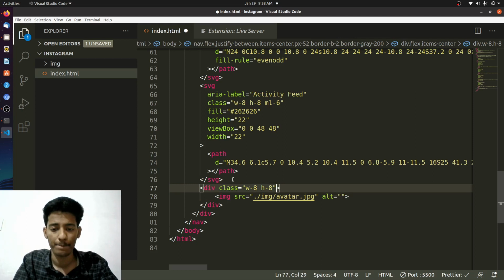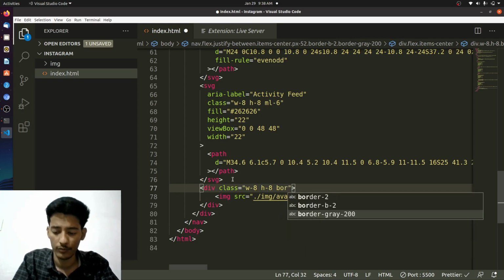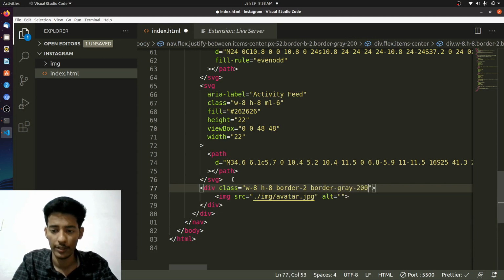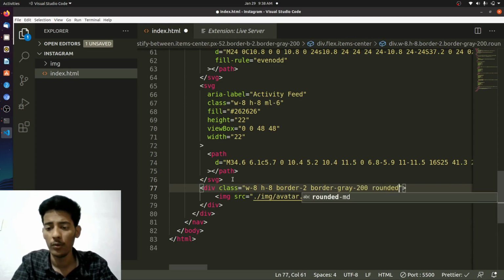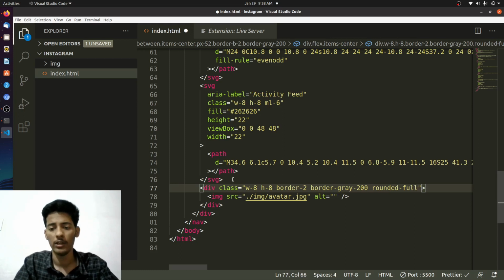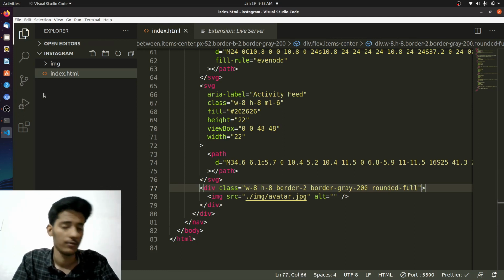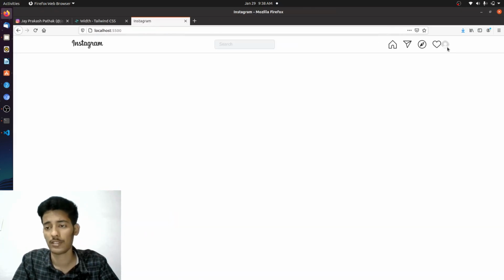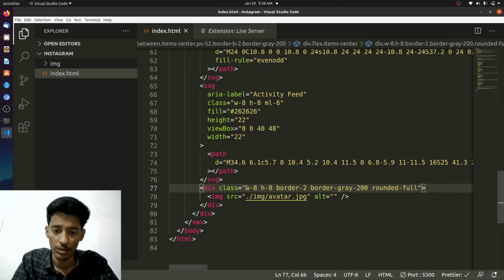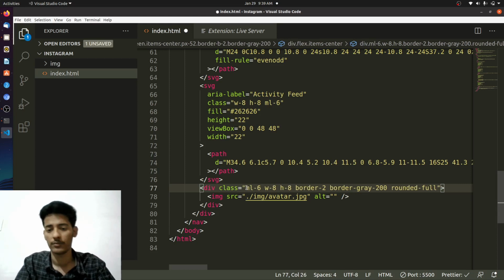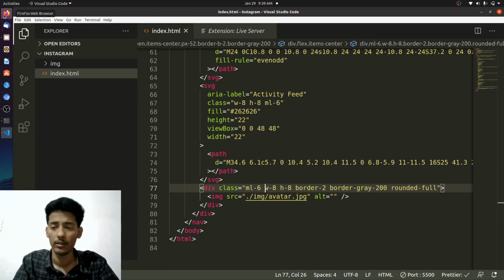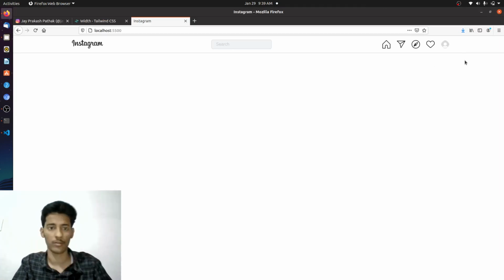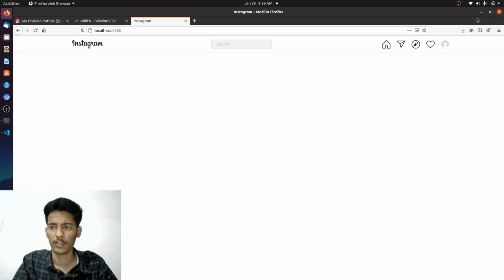And basically the next thing which I want is this to have a border. So border to, border gray 200, and rounded full. Rounded full will actually make it a circle. Okay, and that's how it is, I believe. Yeah, you can see that's how it is. And there's a lot of space between all of these things, so we have to say that margin left is 6. Yeah, you can see that's looking okay, kind of okay, not perfectly fine, but it's good, it's workable.